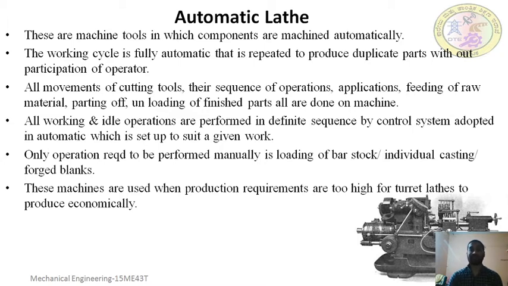But in the case of the engine lathe, we can do any kind of operation, any different operation, but human intervention is required there. It is a fully manual operation in the engine lathe. In an automatic lathe, however, we cannot do different kinds of operation continuously. It is used to perform identical operations and to machine identical components continuously.